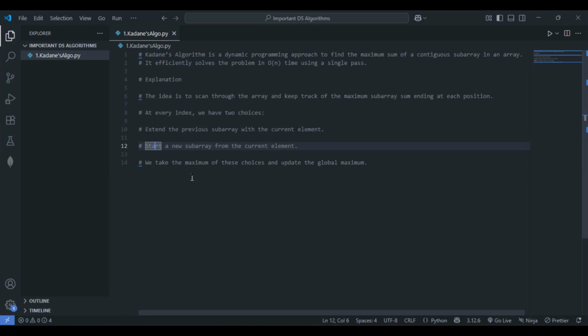We will take the maximum of these two choices. We know the two choices, right? We can extend the previous subarray with the current element, or we can start a new subarray from the current element. We can consider the current element as the new subarray. So these are the two options we have. We will take the maximum of these two choices and then update the global maximum. That's what we will be doing.